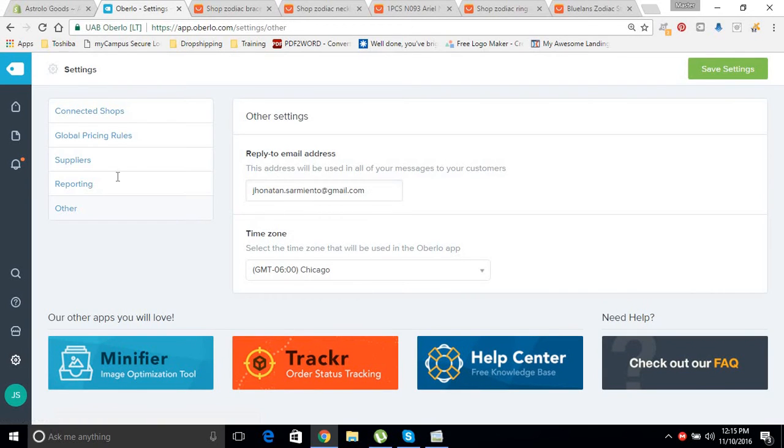This is the reply-to email address, so you'll need to change that to your support email address. So it should be support@whateversite.com. And save settings.